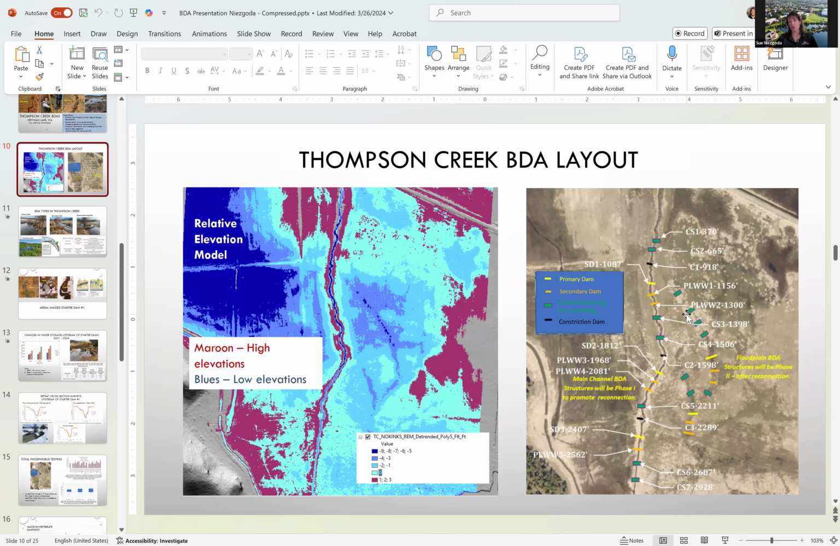That's based on actual field conditions. So it's a combination of desktop design, hydraulic design, and then field design too, when you actually can see where you can put it.